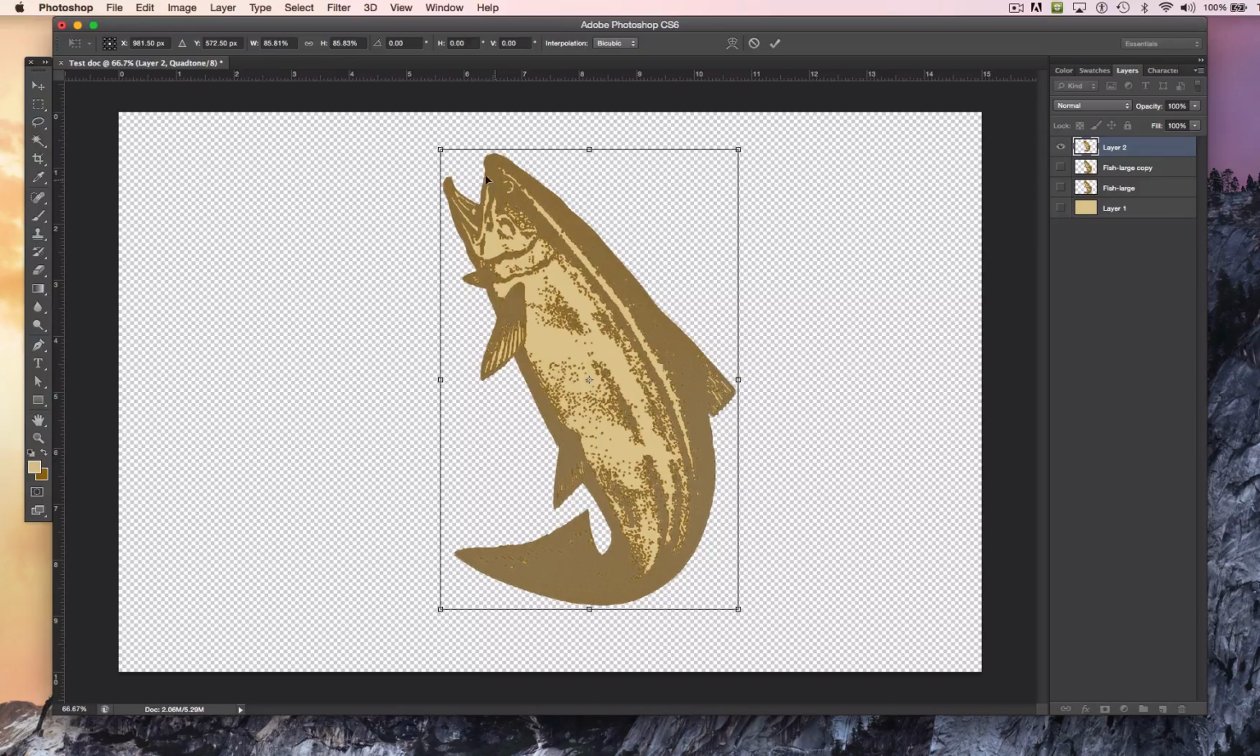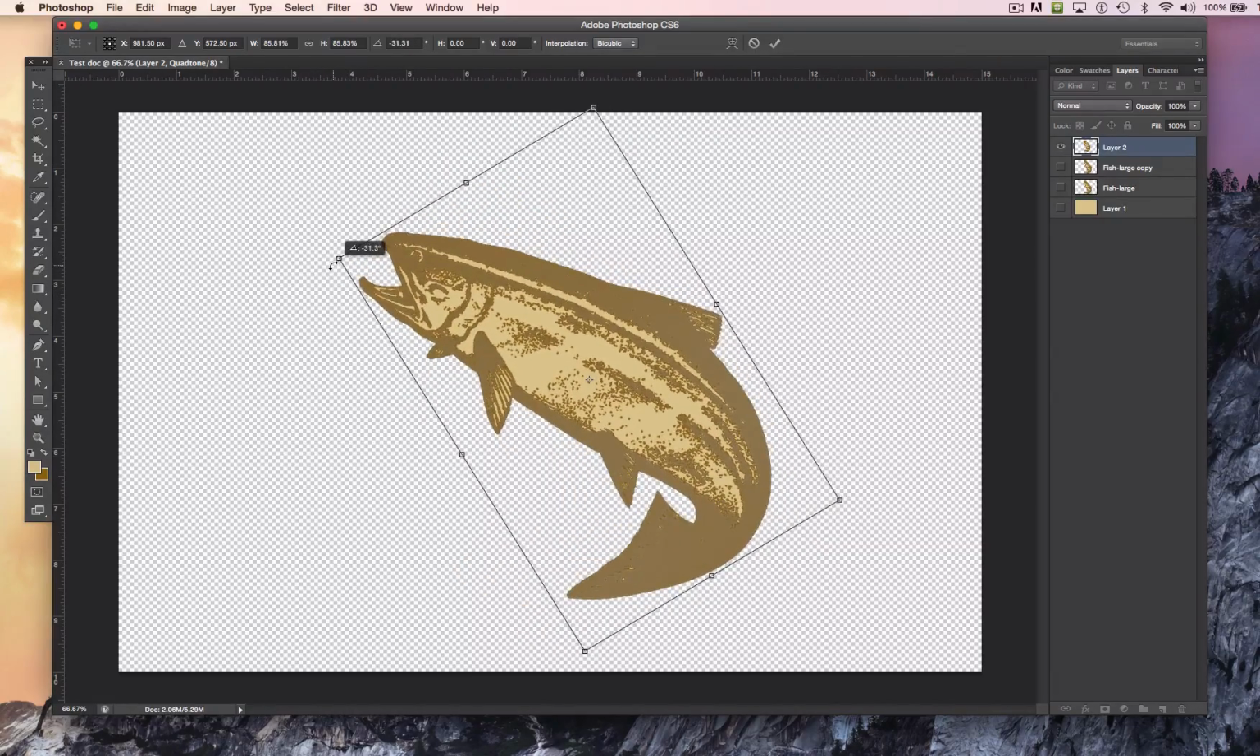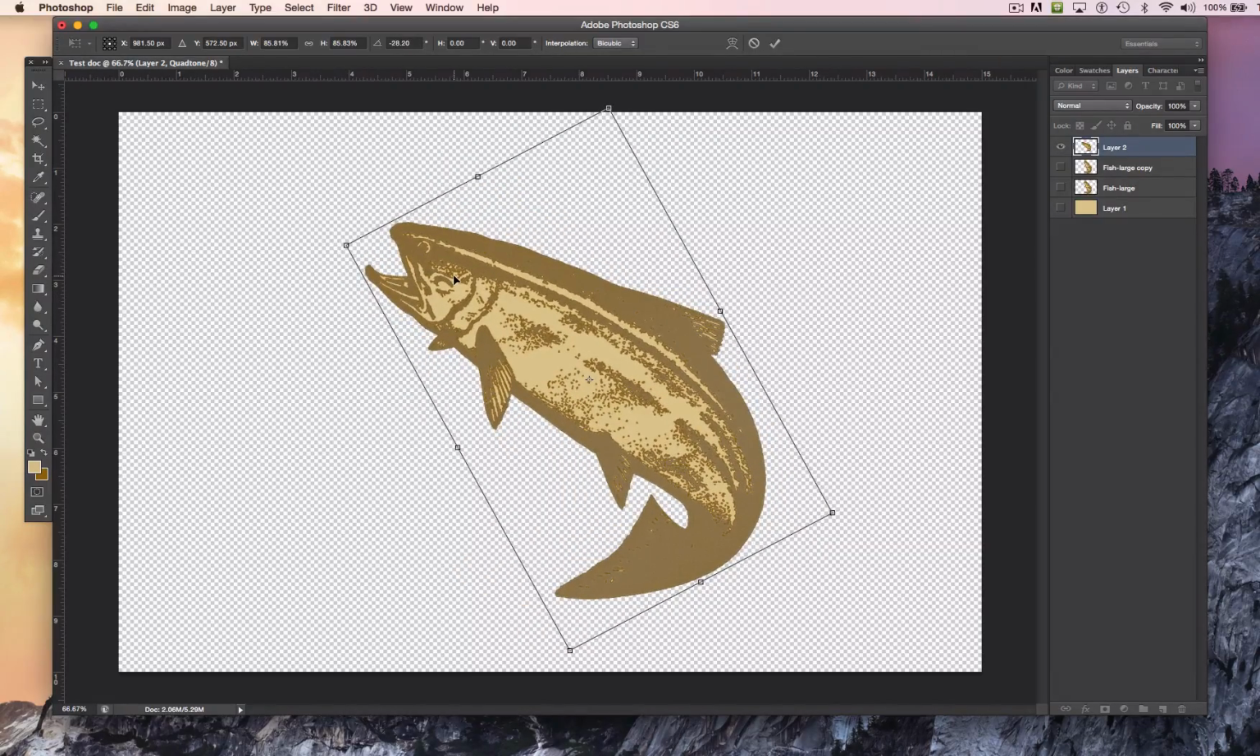Okay. So now you can see that we have a little curved arrow over here. So I'm going to rotate our fish until he's looking like he's following something. He's seeing something, okay? And that's great. But wouldn't it be nice if you saw a lot of these guys, like a whole family of these things breaching the water?